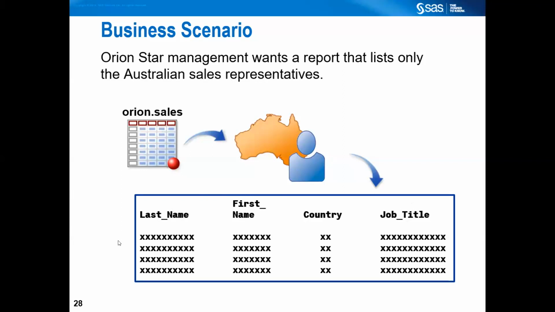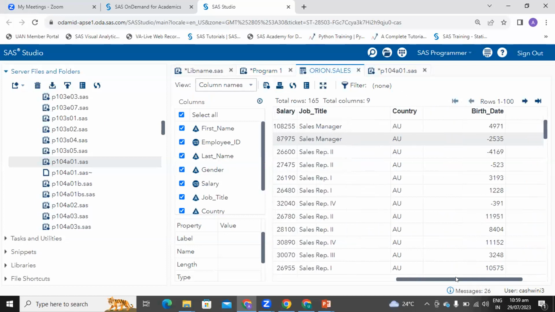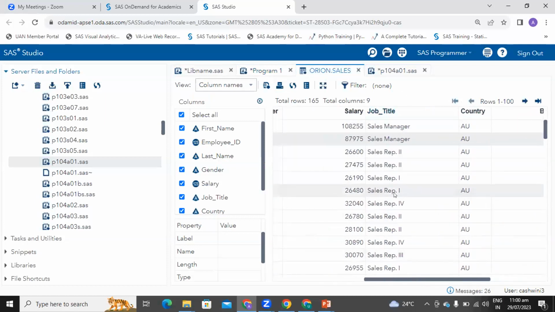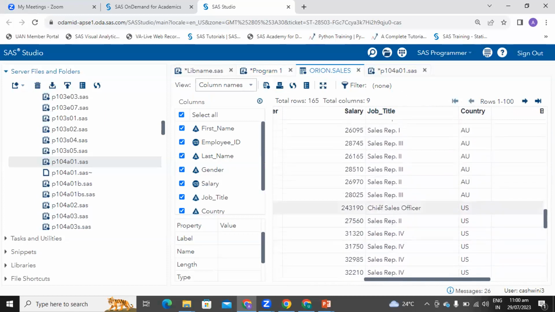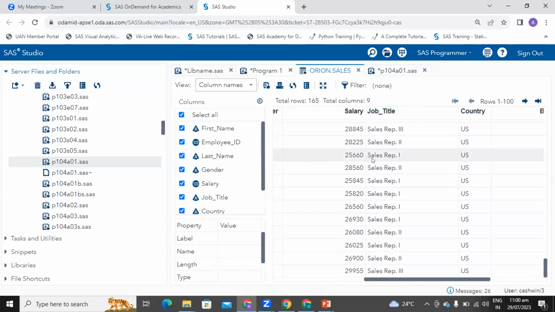If you have observed our data earlier, country, we know, is AU in upper case. In job title, there are various data values. We have sales manager, we have sales representative level 1, 2, 3, 4, and we also have some chief sales officer and others. But what do we require? Sales representative, irrespective of their level. So how to work on this?